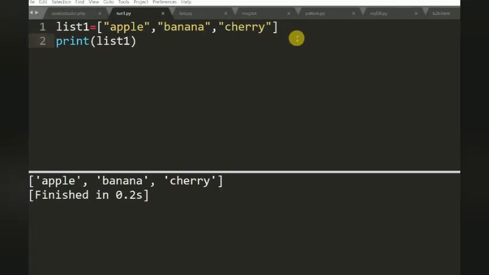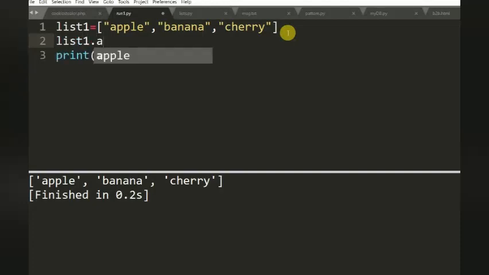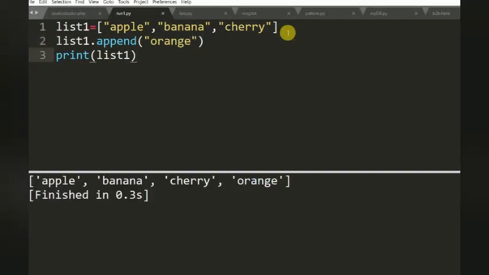Now I add a new value in this list. The append function is used for adding new things. Orange was added in this list.